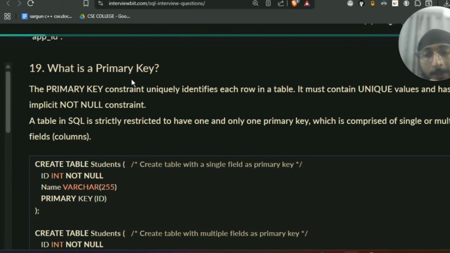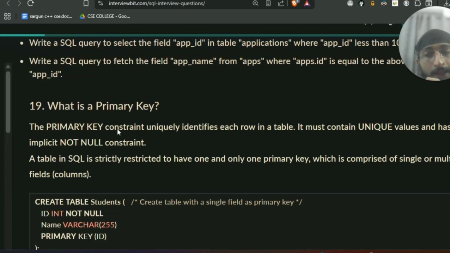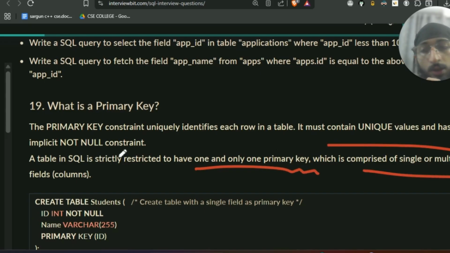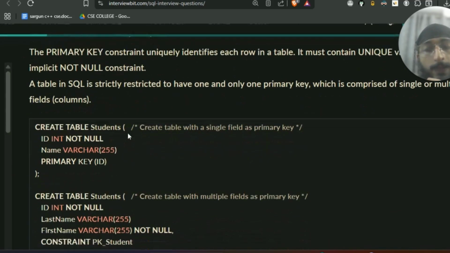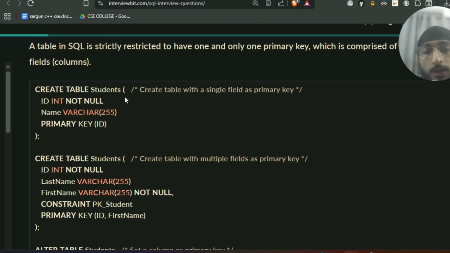Basically, a primary key is a key that uniquely identifies each row in the table. It must contain unique values and has an implicit not null constraint. Implicit, right? Inbuilt not null constraint. A table is strictly restricted to have one and only one primary key, which is comprised of single or multiple fields. Right? So primary key ID, it is not null.